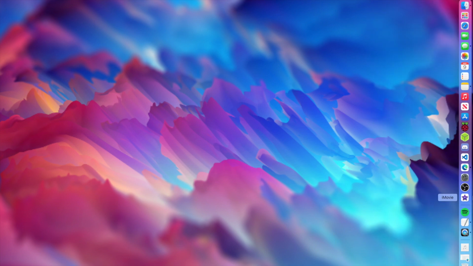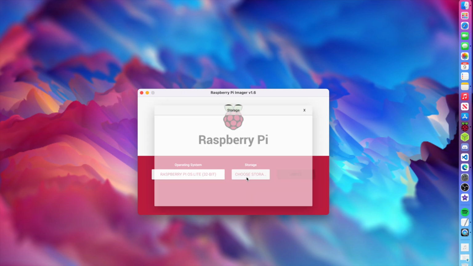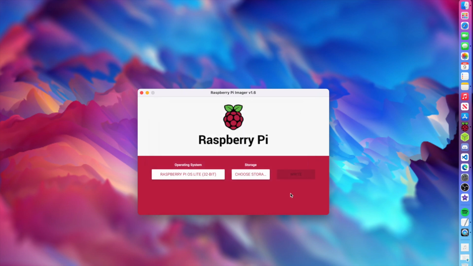So to get started, we are going to need Raspberry Pi OS Lite. Open up the Raspberry Pi Imager, and then we're going to choose Raspberry Pi OS Lite 32-bit. Choose this one, choose storage, choose your device, and click flash.